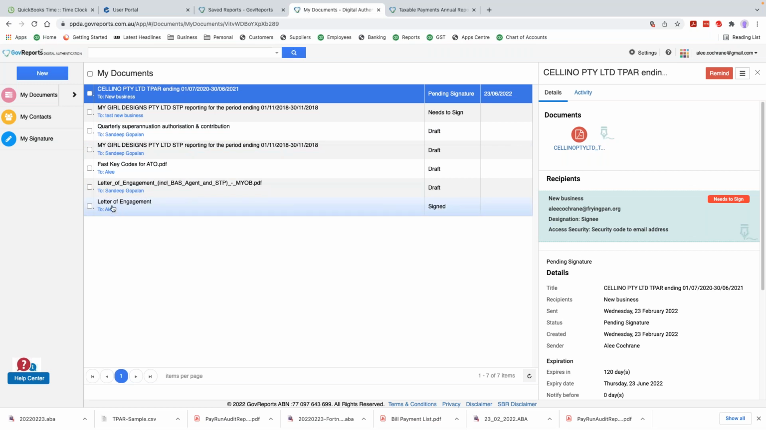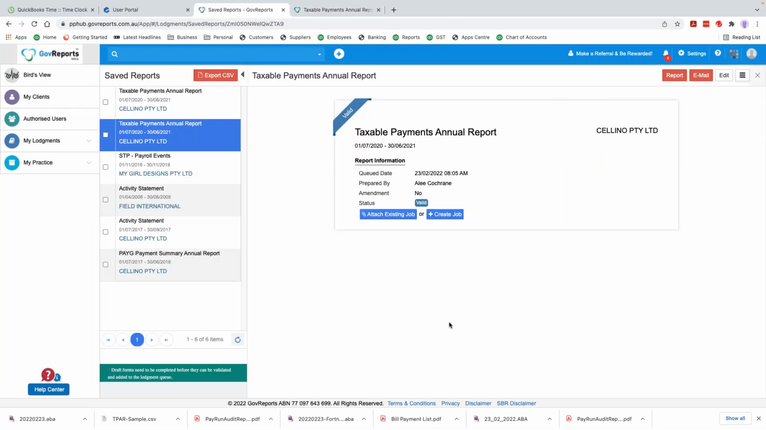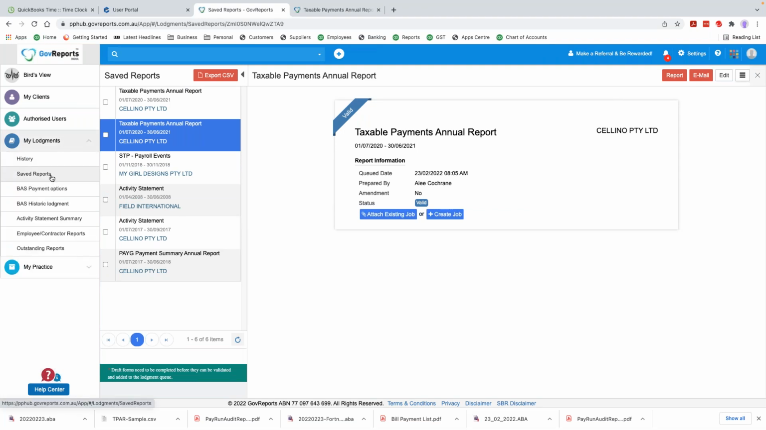Now, what I do with it depends on what the document is, but normally, once I have lodged the returns, I'll come back to this screen and archive my signed one. So I can always keep track in here of what stage the digital authentication is at. But if I also want to see what stage my lodgement is at, I need to look at My Lodgements, and I look in my saved reports.